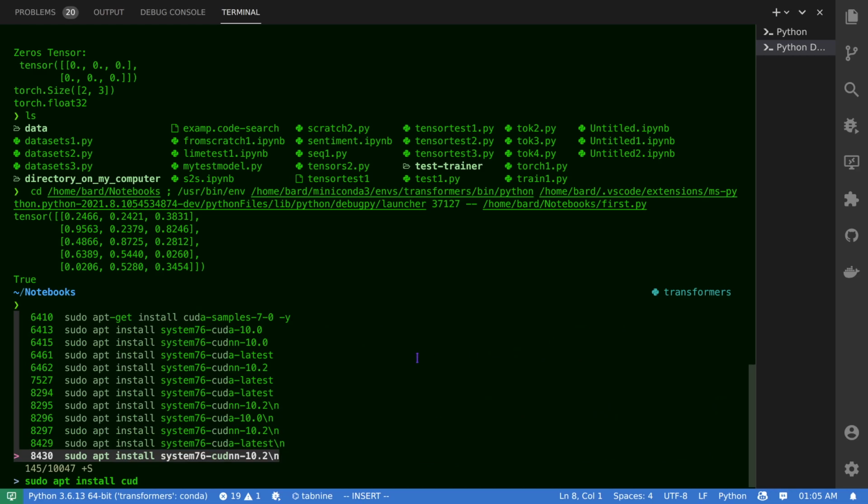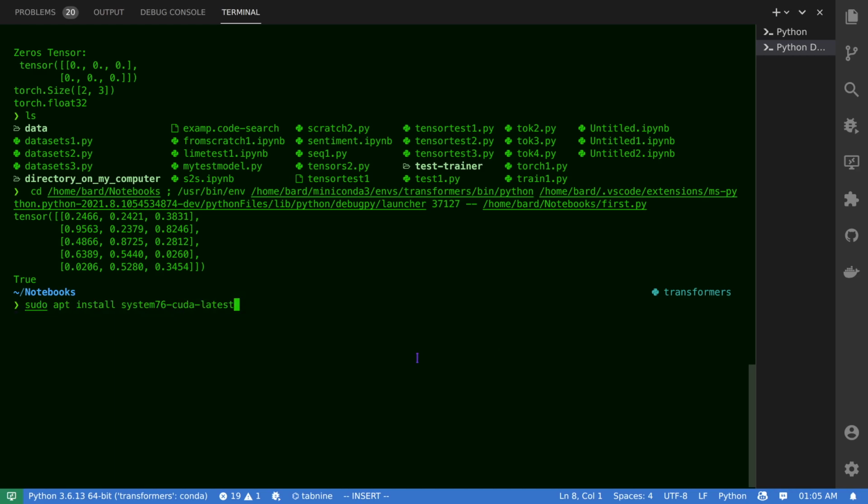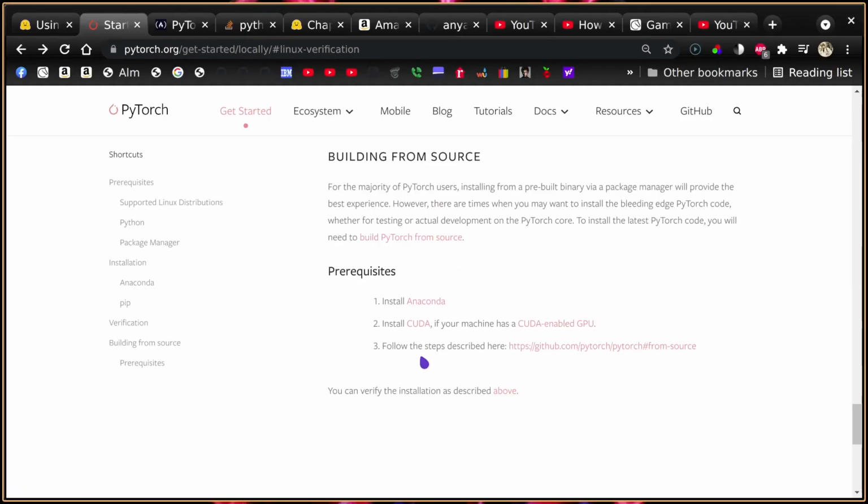Yeah, here it is. It's this one here. Sudo apt install system76-cuda-latest. That will install CUDA drivers, and then you also need to install, what is it?